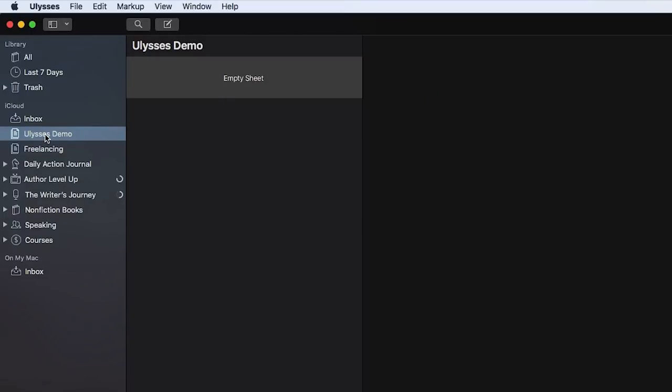If you look at the Ulysses demo over here, this is a group. If you think about the group as a folder and then the sheet as an individual chapter, then you know everything you need to know. Now, Ulysses also has filters. I won't go into that for the sake of time in this video, but the nice part about the filters is that you can actually filter documents within your group based on what's in the documents. So it's really cool, and just take a minute to play around with it.